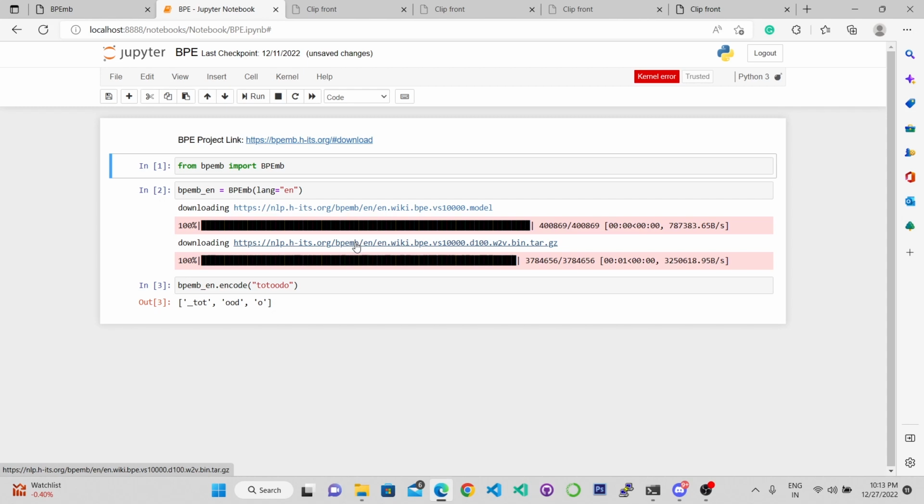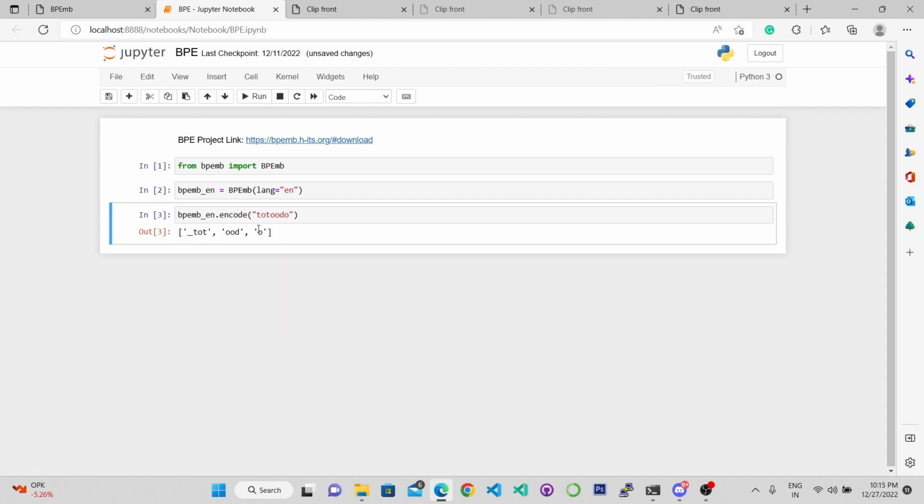So I'll be taking a pause here. Meanwhile, I'll fix this. So now coming back to this again. As you can see, when I encoded the text, it parsed it and it tokenized it. And as you can see, it has broken down this text into small chunks.